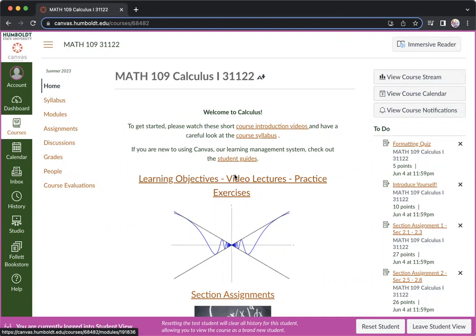All right, we're going to use Canvas as our primary way of communicating with each other this summer. It's where you're going to be going every day to move through the course. If you're not familiar with Canvas, right here in the center of the page, I've got a link to some student guides. I'd check those out.